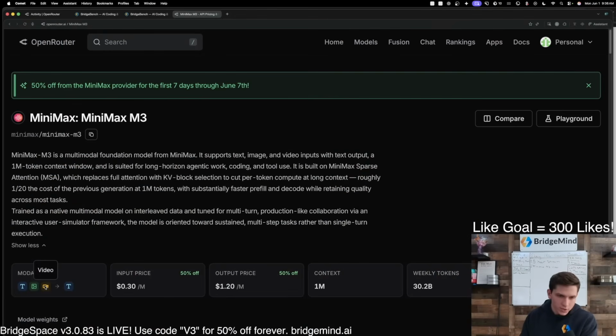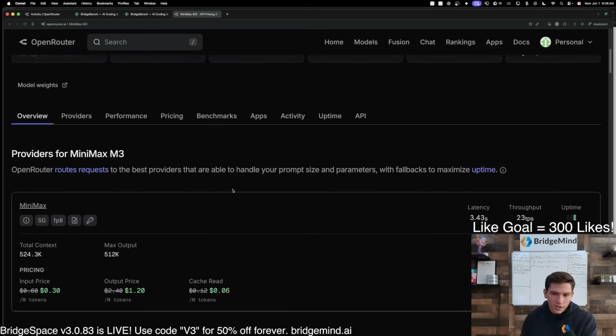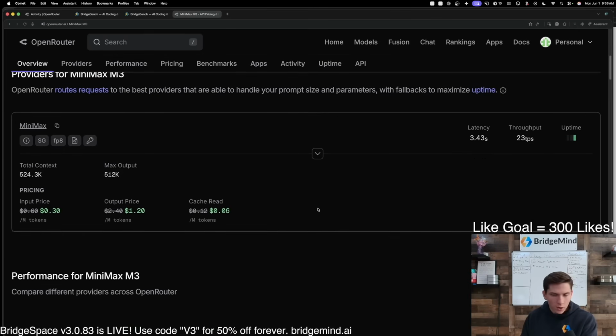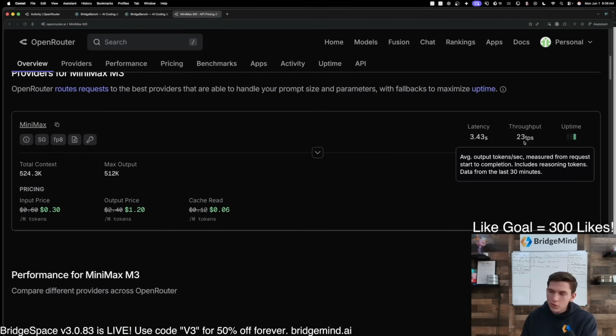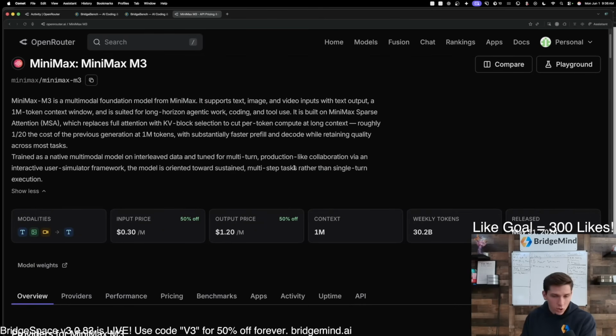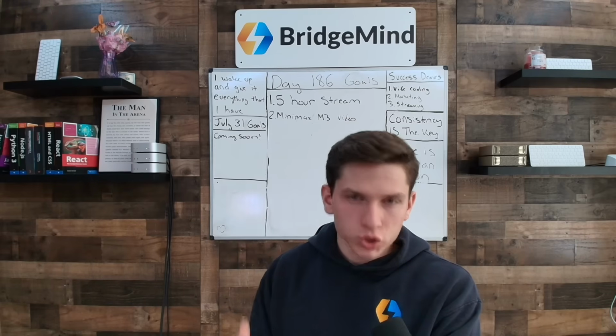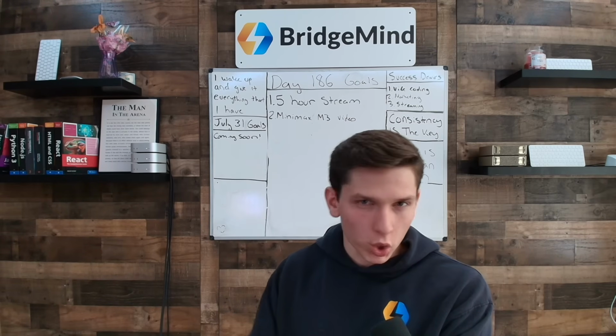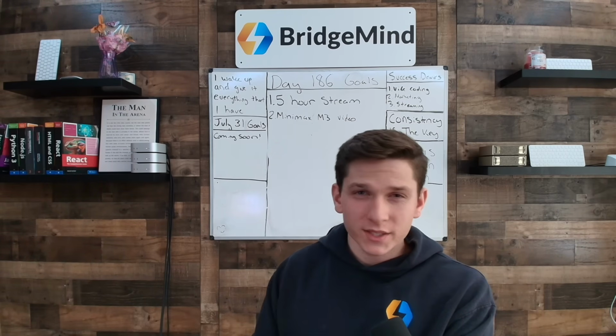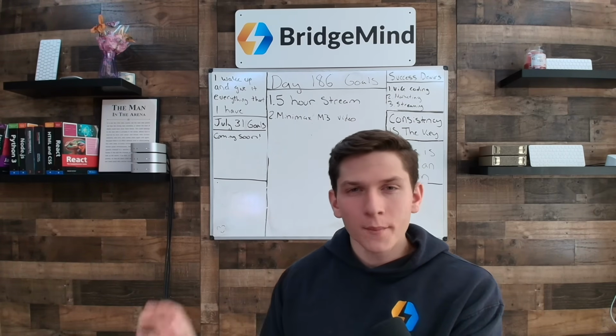They said that it was way faster, but if you look at the throughput right now, I know they just launched, but this is running at 23 tokens per second on OpenRouter, and it has a latency of 3.43 seconds. That's just too slow. So it's slow, it's cheap, it doesn't produce good output, it takes multiple shots just to get something working, and the thing that it gets working is kind of garbage. So I'm not going to use it.